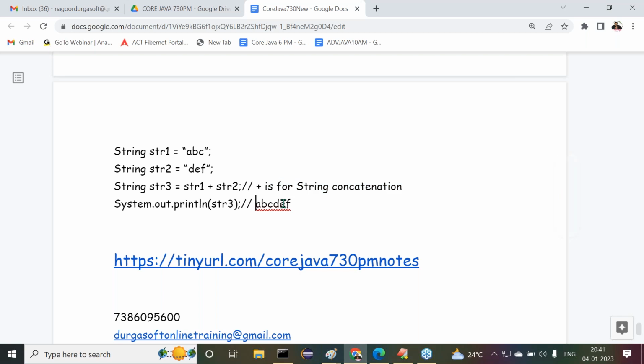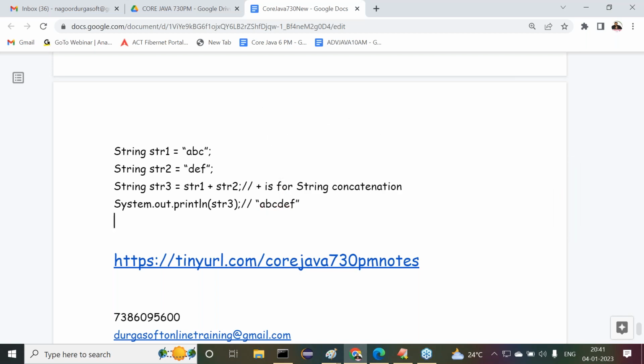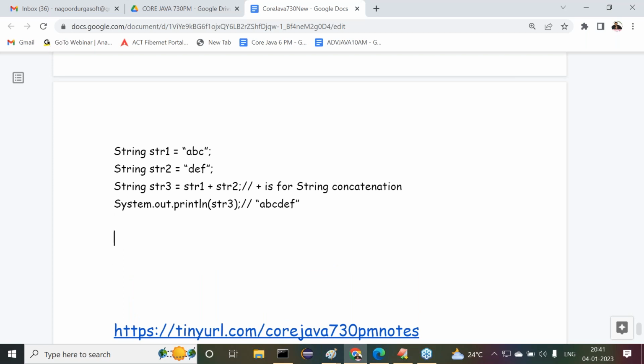After understanding this, then what is the next point I'm telling there? Observe carefully. Operator overloading is not possible in Java. What's the point here we are understanding there? Operator overloading is not possible in Java.